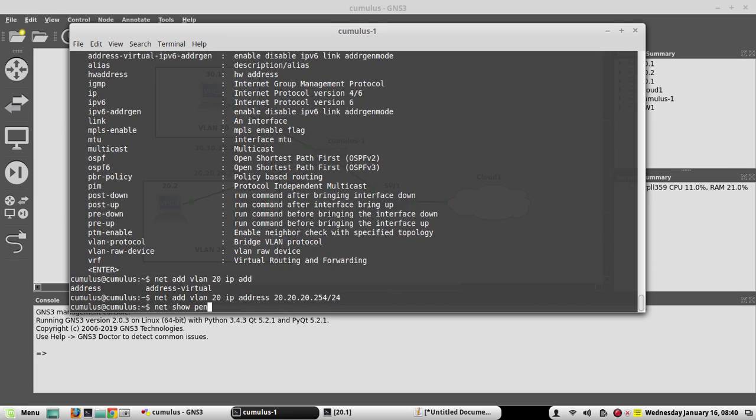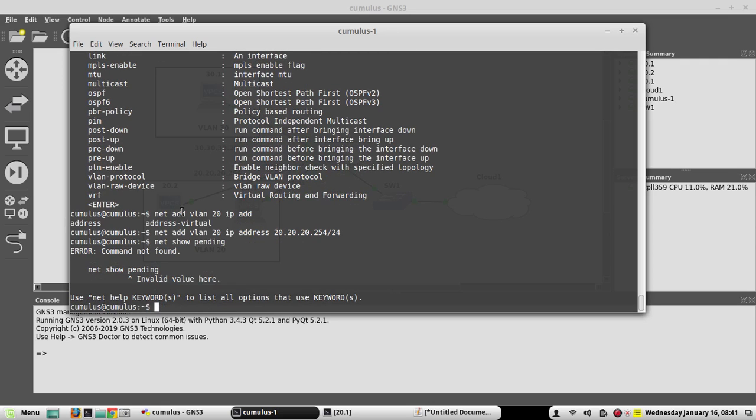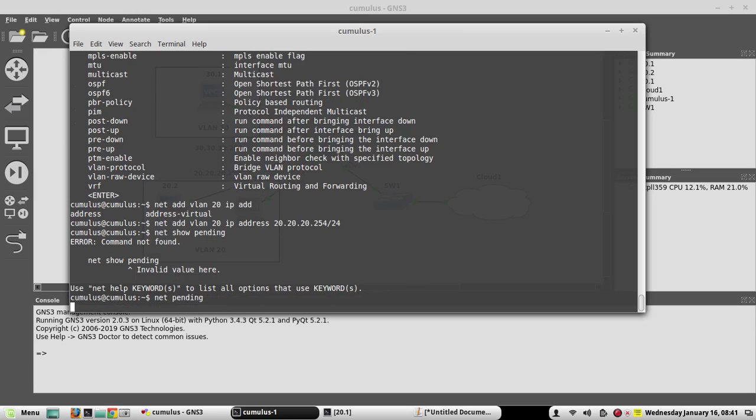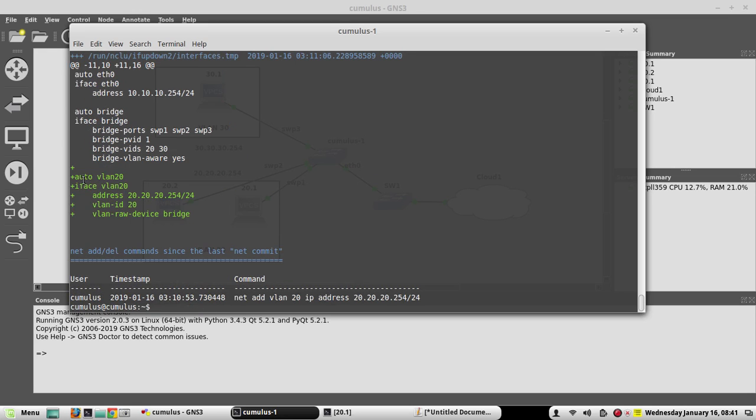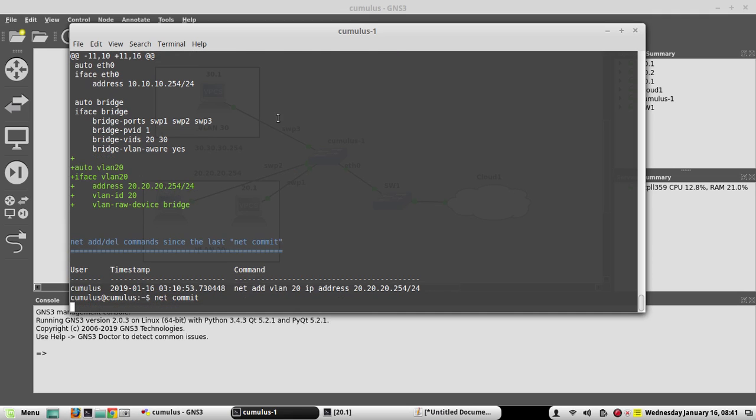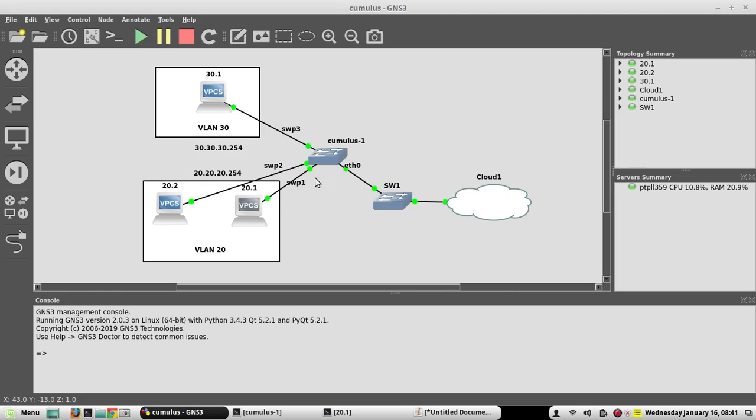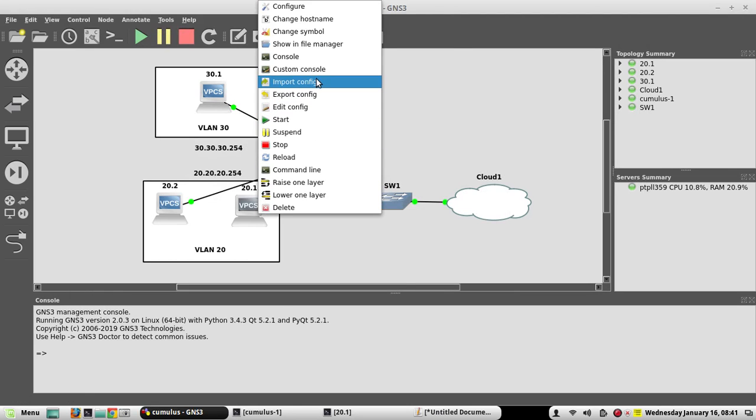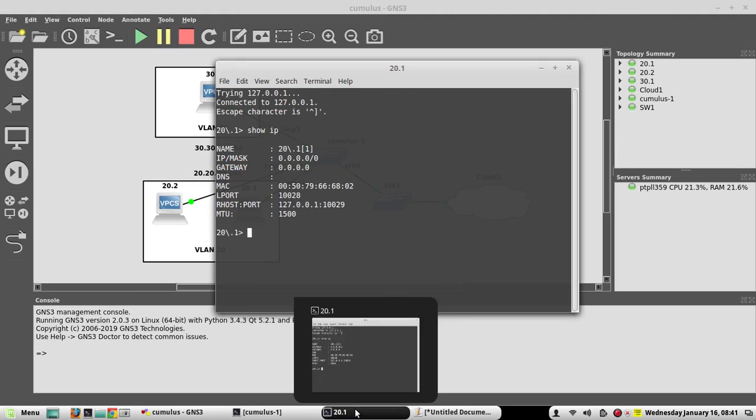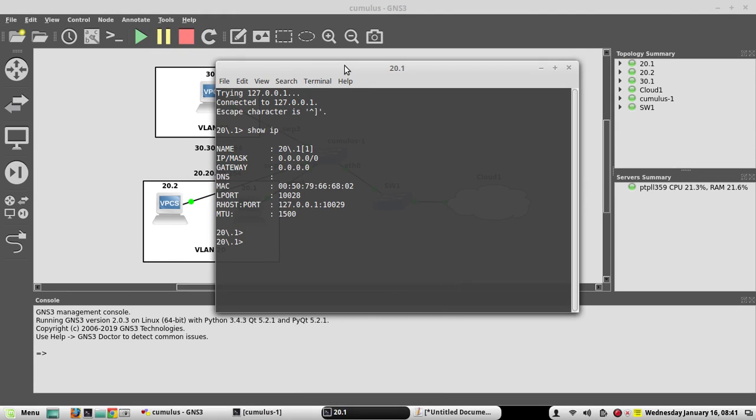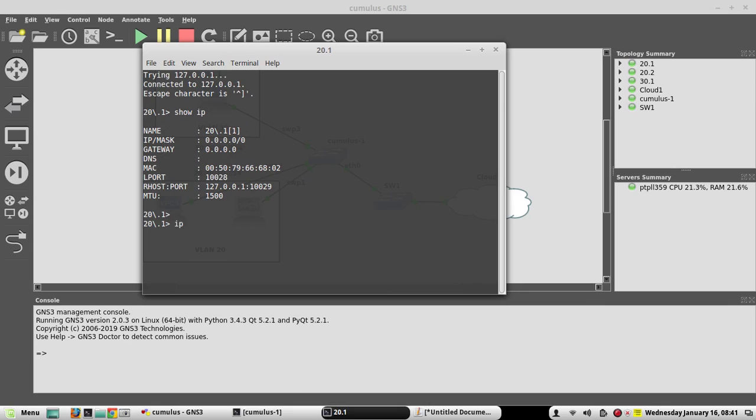Net show pending. Yeah, it applies all this config. Okay, I'll commit the config. Okay, now I'll go to one host here. I have already console open here, so we don't have IP in it, so I'll configure one IP 20.20.20.1/24 gateway.